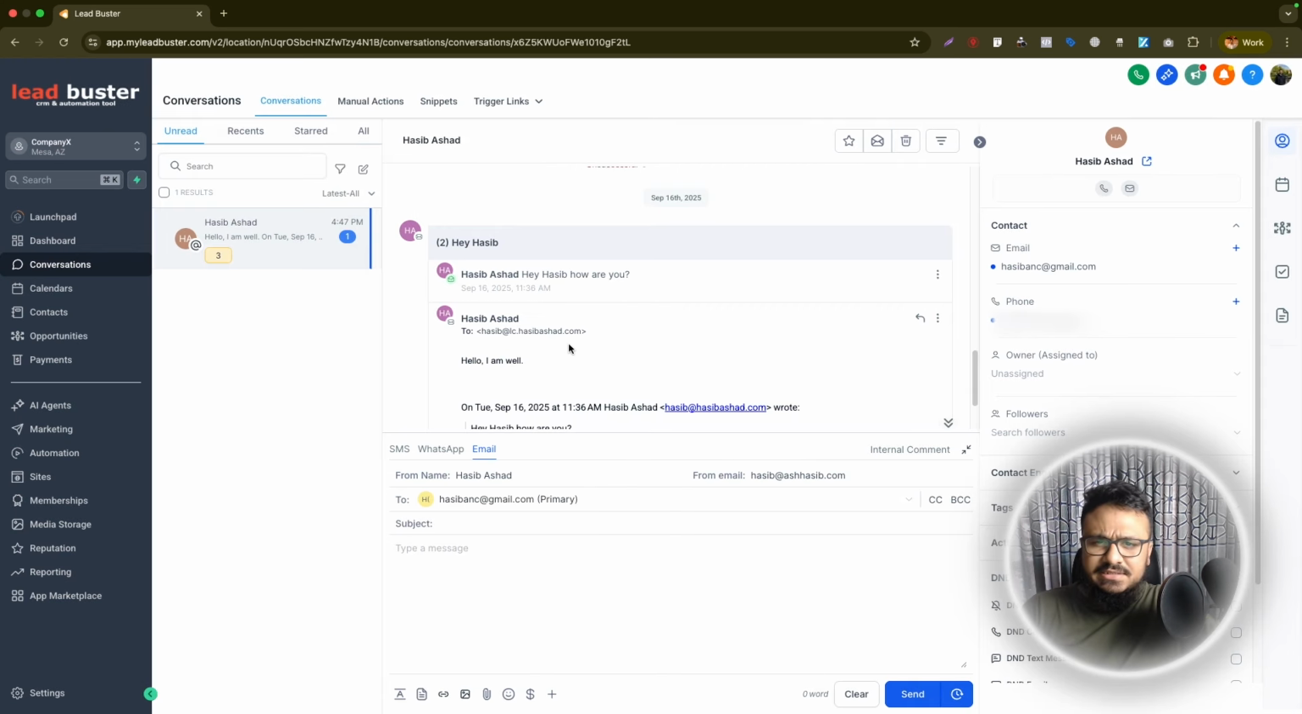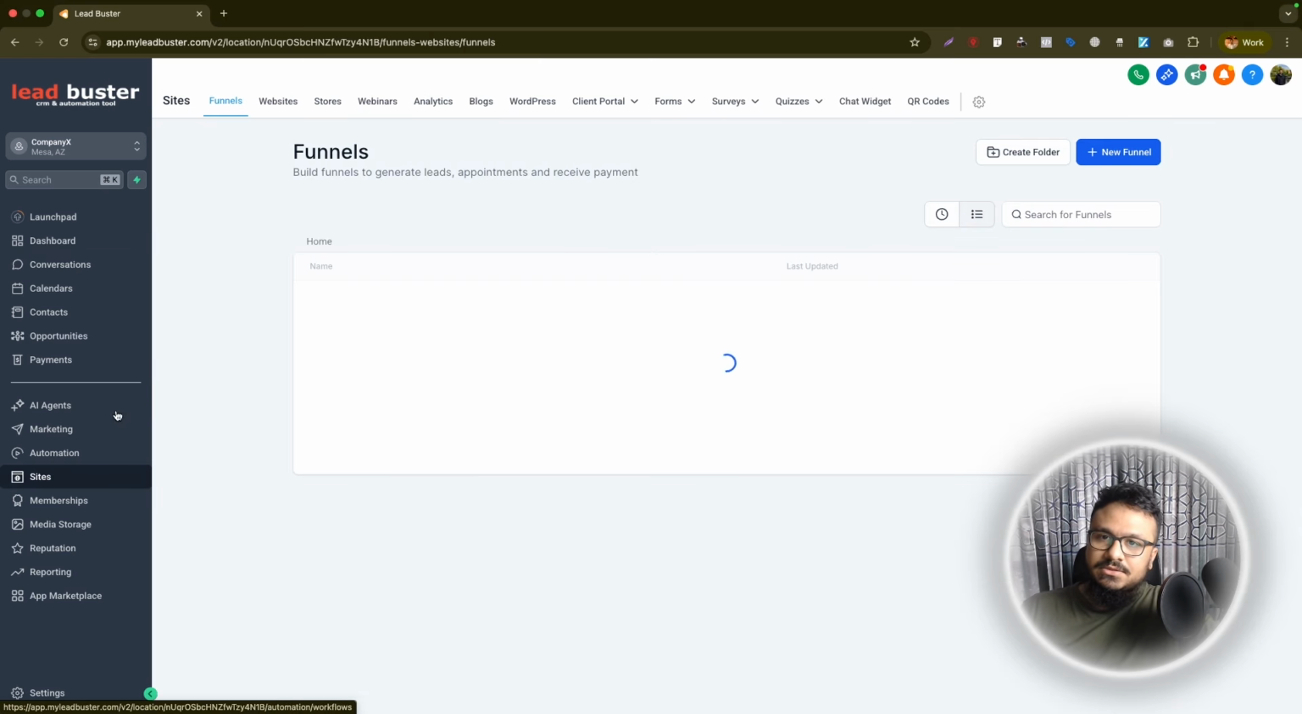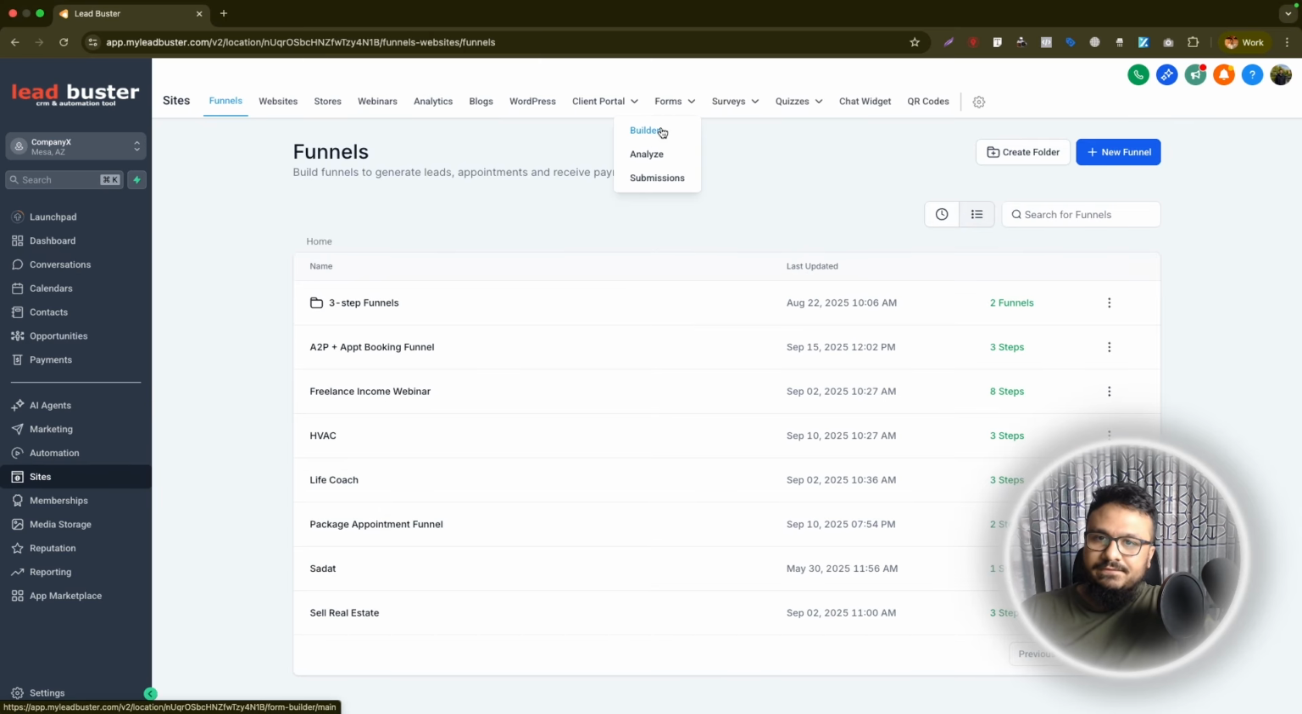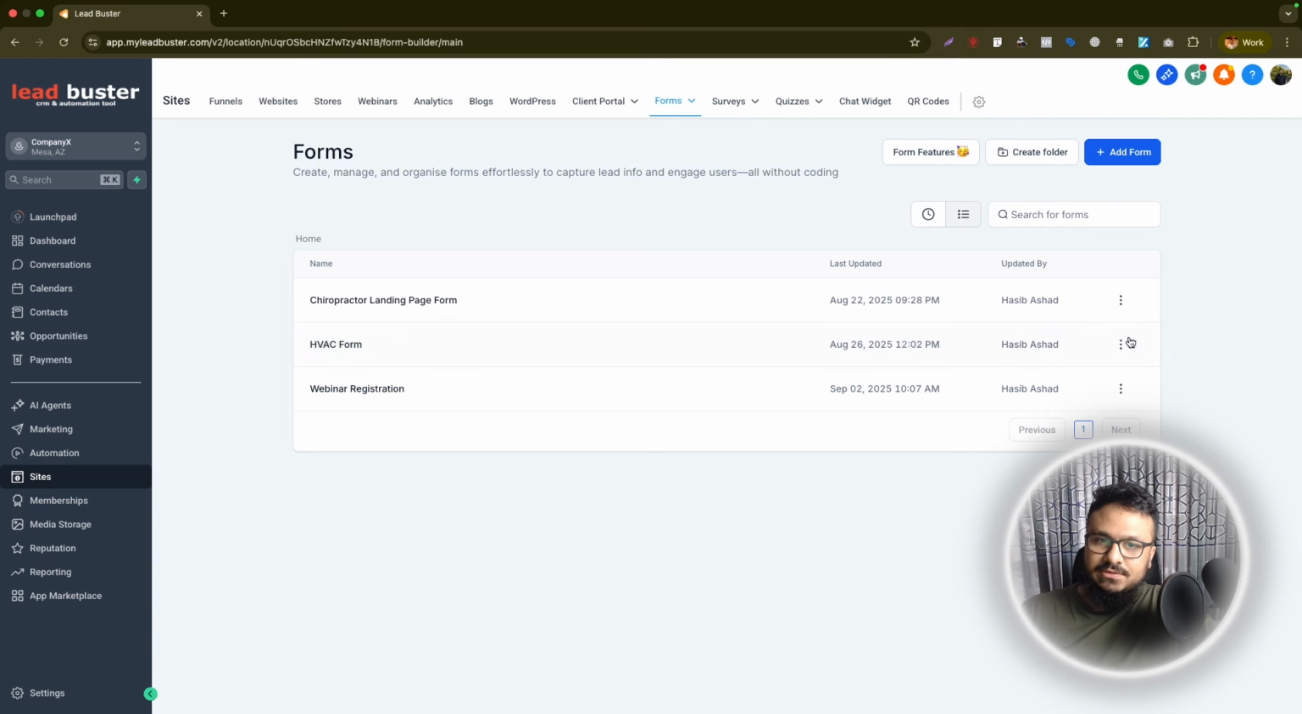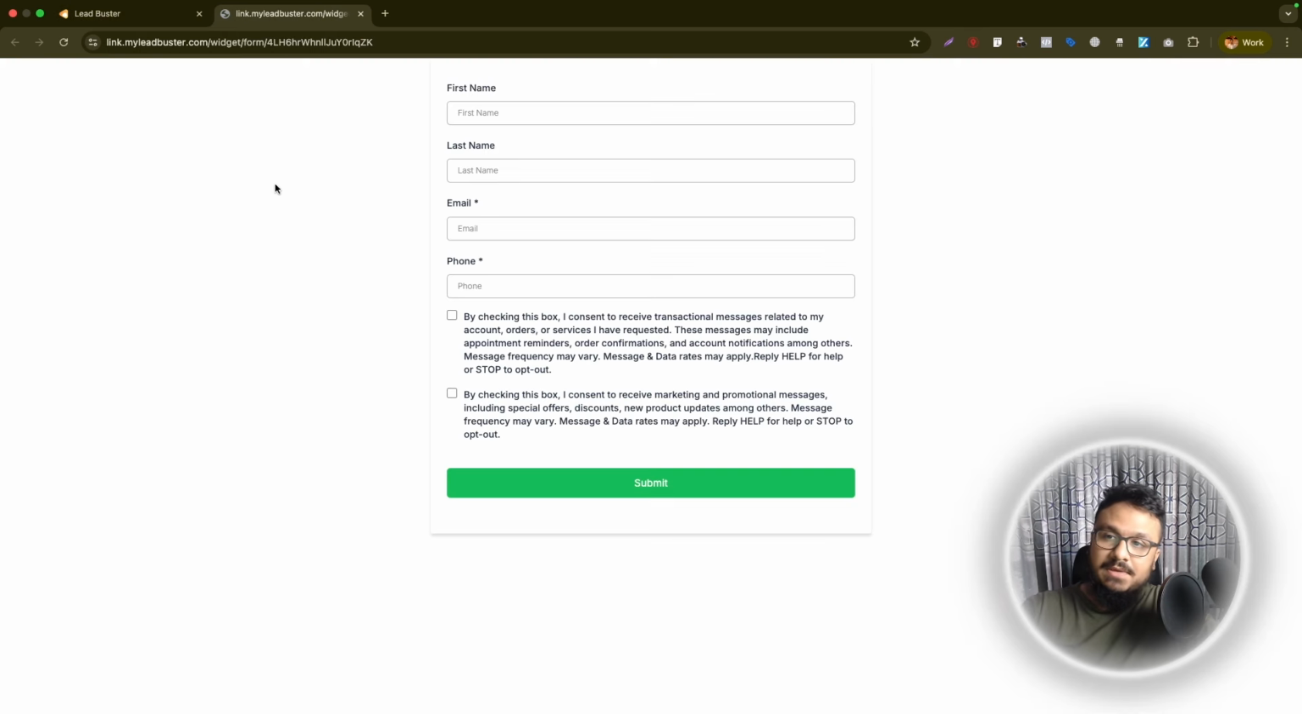So this is how you send emails manually from GoHighLevel. Now, what if I wanted to send emails automatically from GoHighLevel? There are different use cases for that, but one of the most common is if we have a form created in GoHighLevel. Say, use this form, for example. This is an HVAC form that captures details: first name, last name, email, phone number, has a couple of check marks, and then just a submit.